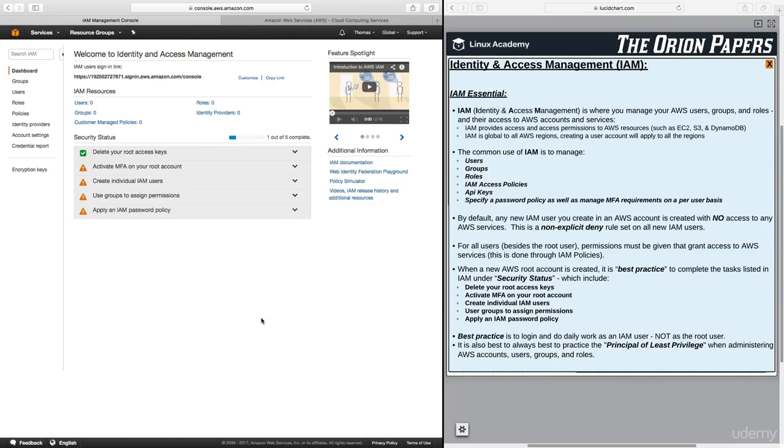They shouldn't also have access to EC2 or DynamoDB or CloudFormation or any other AWS services because they don't need access to those services to do their job. So you only want to grant permissions and level of access to what the user specifically needs. And this is best practice for the best security that you can have on your AWS accounts.